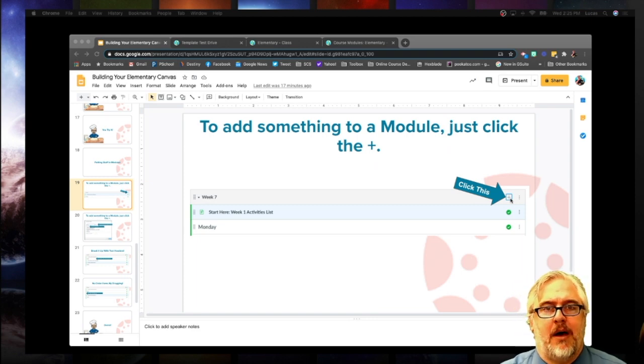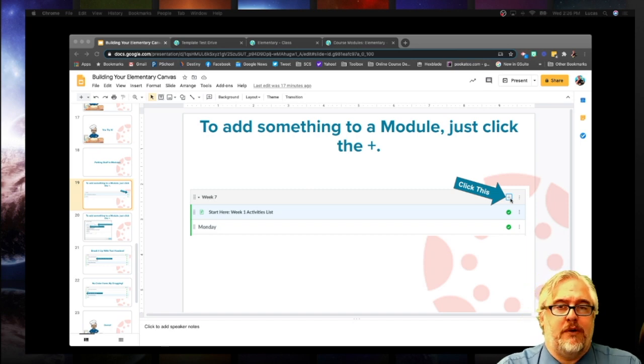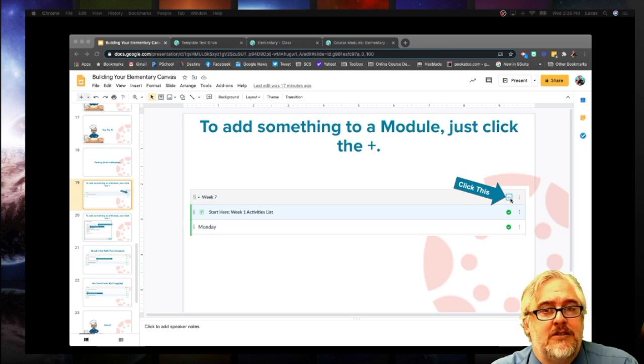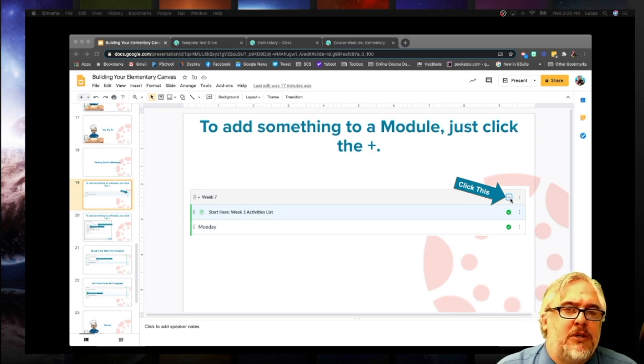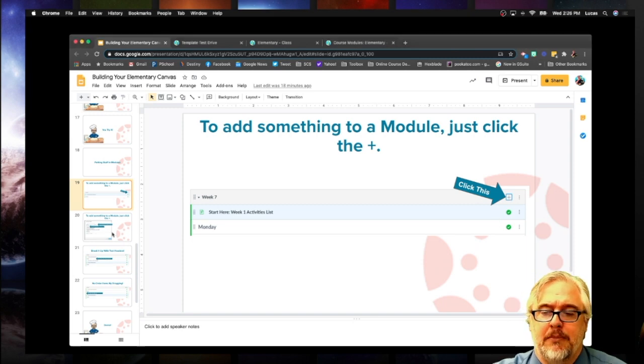That plus symbol is what's going to allow me to add more content, more items, activities, tests, quizzes, discussions, pages, etc. to any module. Remember, and I keep saying this because it's important, modules are just folders, and you can think of them just like folders in your file cabinet. Do you put folders in your file cabinet by weeks or maybe by lessons or by units? It's really up to you. They're very flexible.